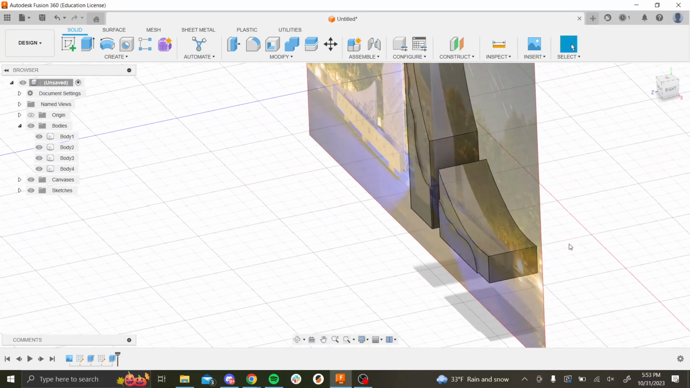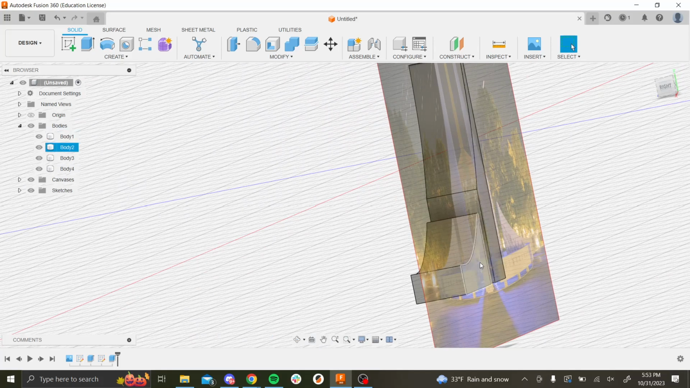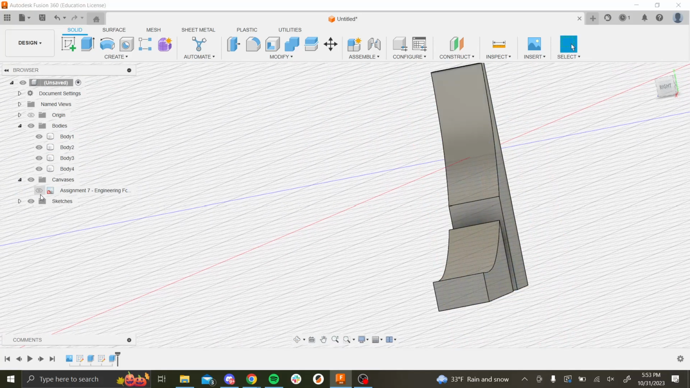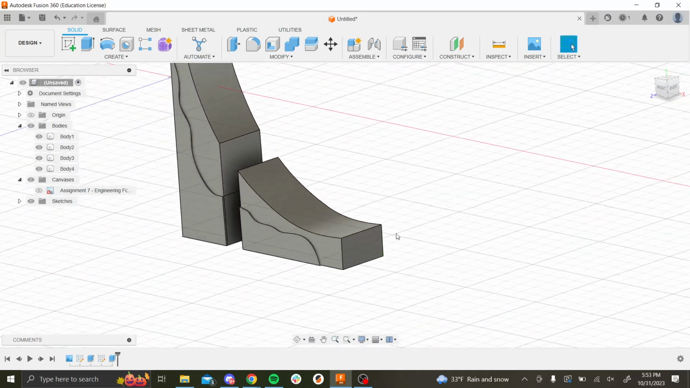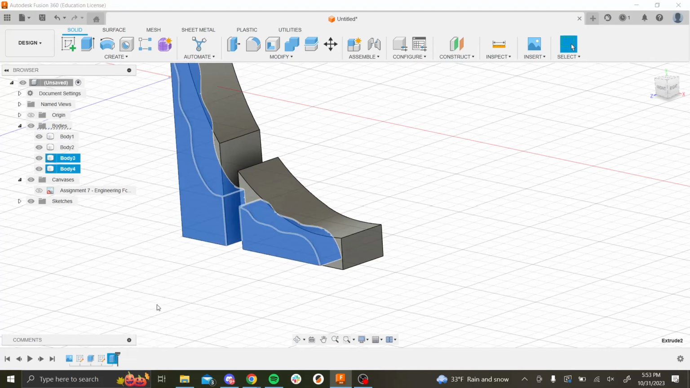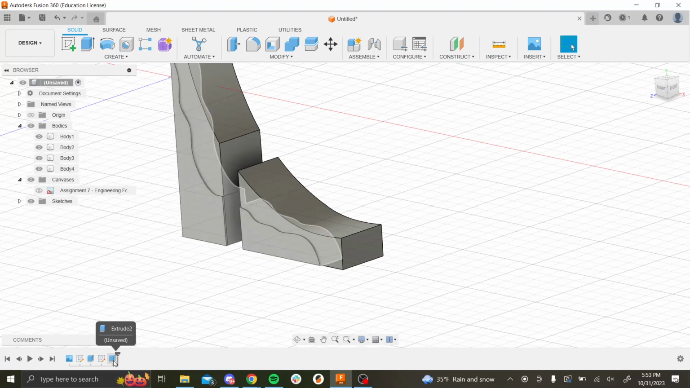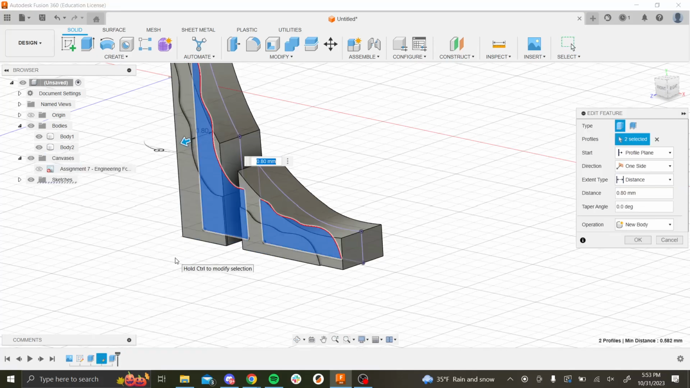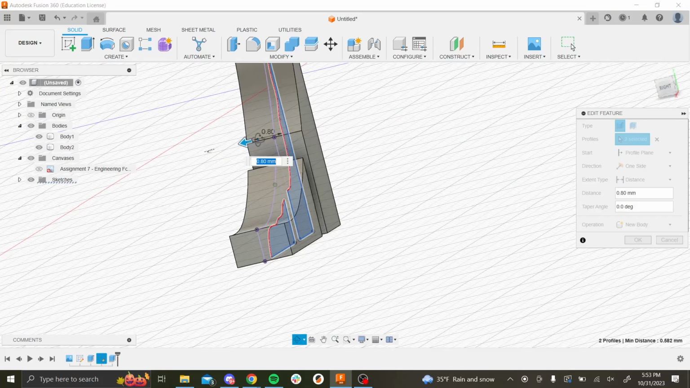Okay, and I forgot to make it symmetric. I'm going to hide this canvas because we don't need it anymore. I forgot to make it symmetric, so I don't have to cut or make another extrude, I can right click on the extrude in the timeline. I just remember that it's the most recent extrude I did and that this is the extrude icon. If I hover over it, it says extrude to. If I right click on that, I can do edit feature, and then I'm back in editing it again.